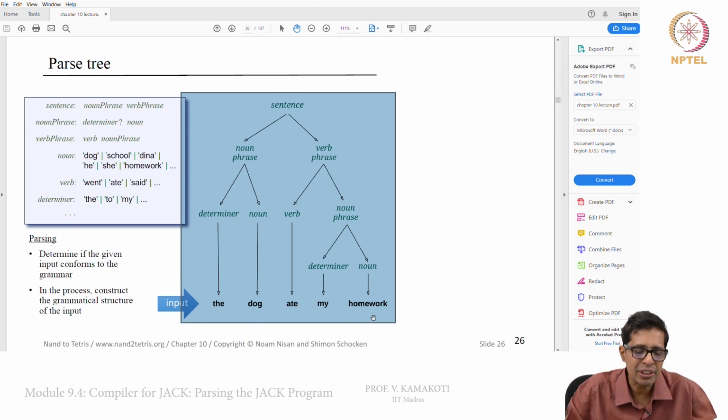the dog ate my homework is indeed a sentence, because the dog ate my homework has a noun phrase followed by a verb phrase. The noun phrase is the dog. Why is the noun phrase the dog? Because noun phrase can have an optional determiner and a noun, and that optional determiner is the and the noun is dog, and hence the dog is a noun phrase.